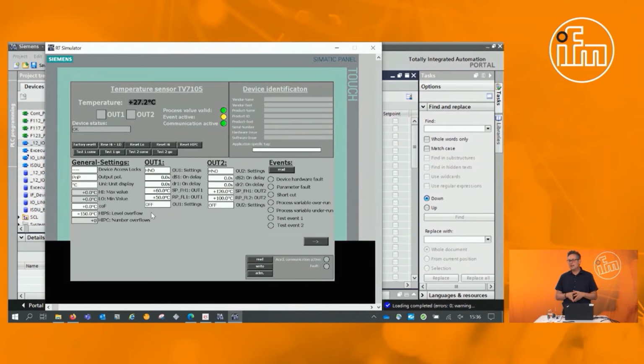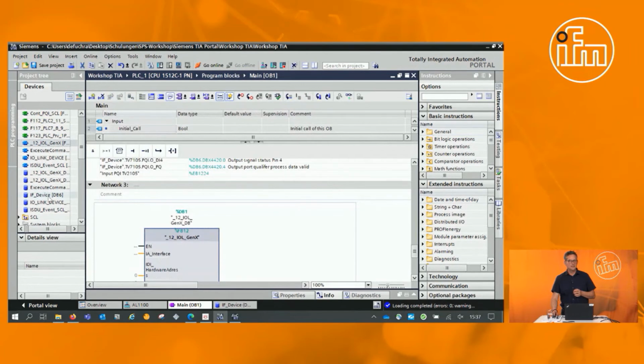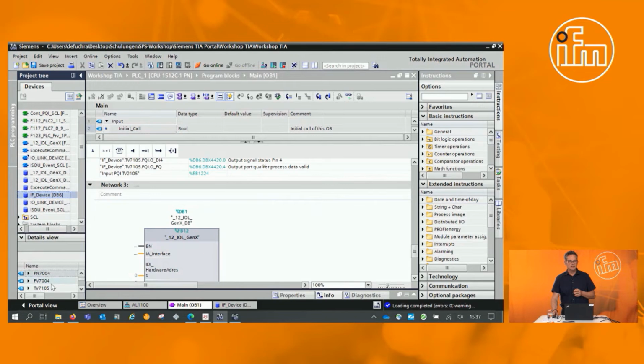Unfortunately, we can't do that for you because they are so different from each manufacturer, so we would like to ask you to do that on your own. But you get an interface where to connect. You get a function block, and I will show you how easy and how fast it is to read and write all parameters. Then I connect here the interface I showed you, just per drag and drop, to my function block.